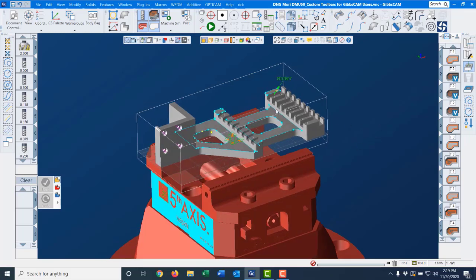I hope you can take advantage of this. I hope this tech tip will inspire you to customize your toolbars so you can make parts faster and save time.